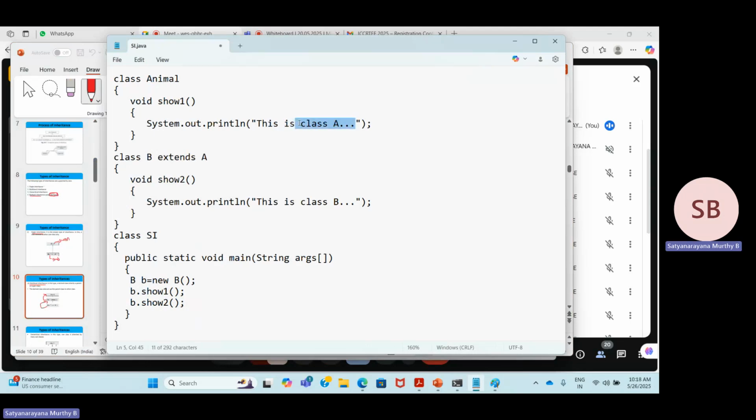So here you can write this is a class Animal. And next this is the Dog class. Now Dog extends Animal. Now this is the class Dog. This is the Dog class.